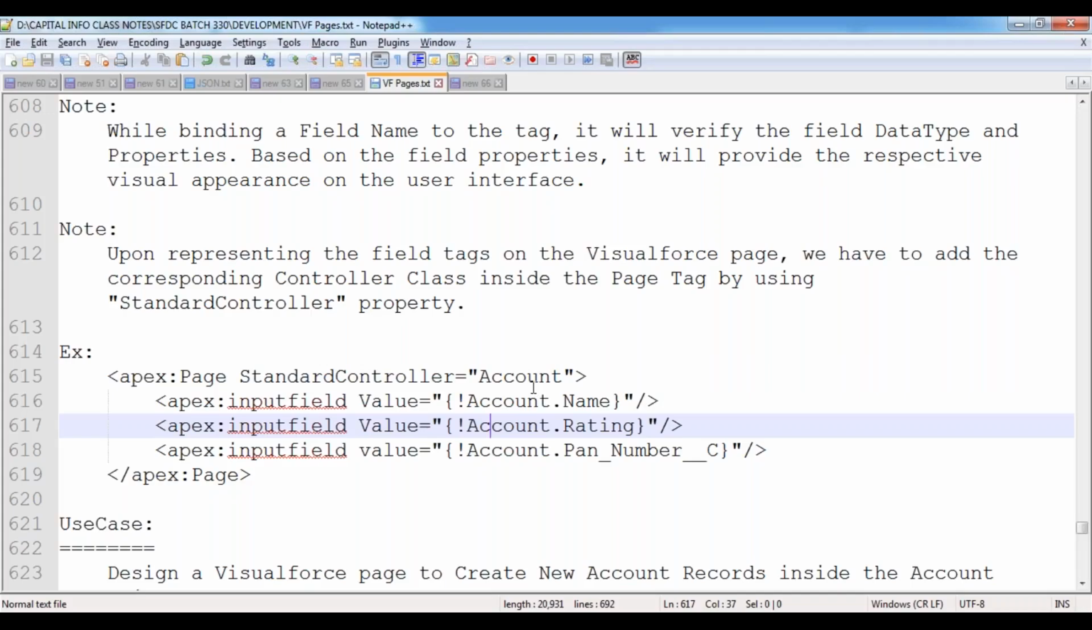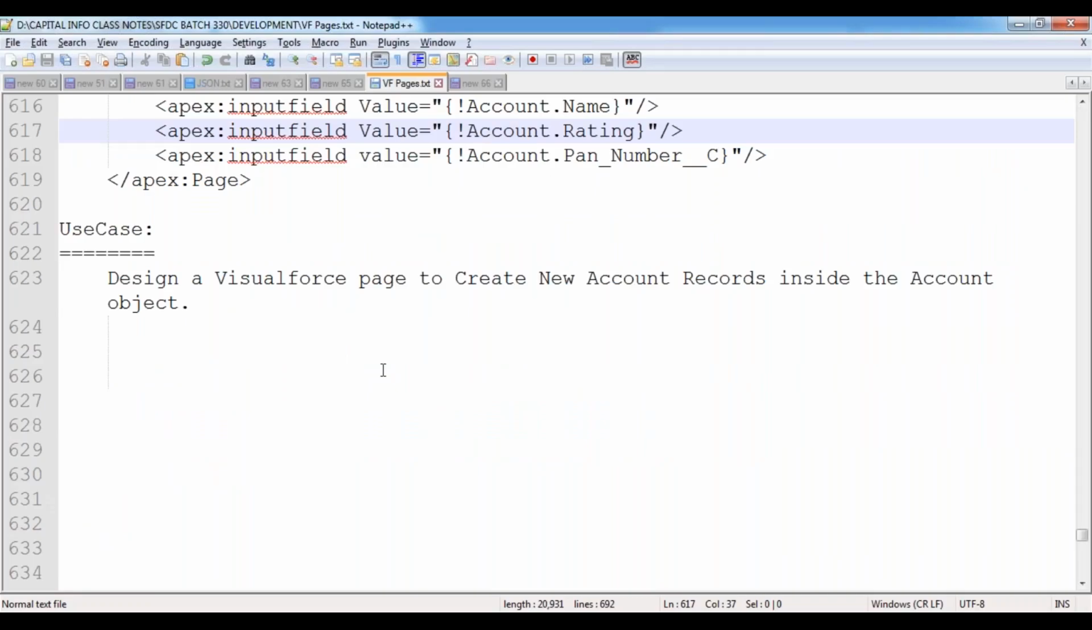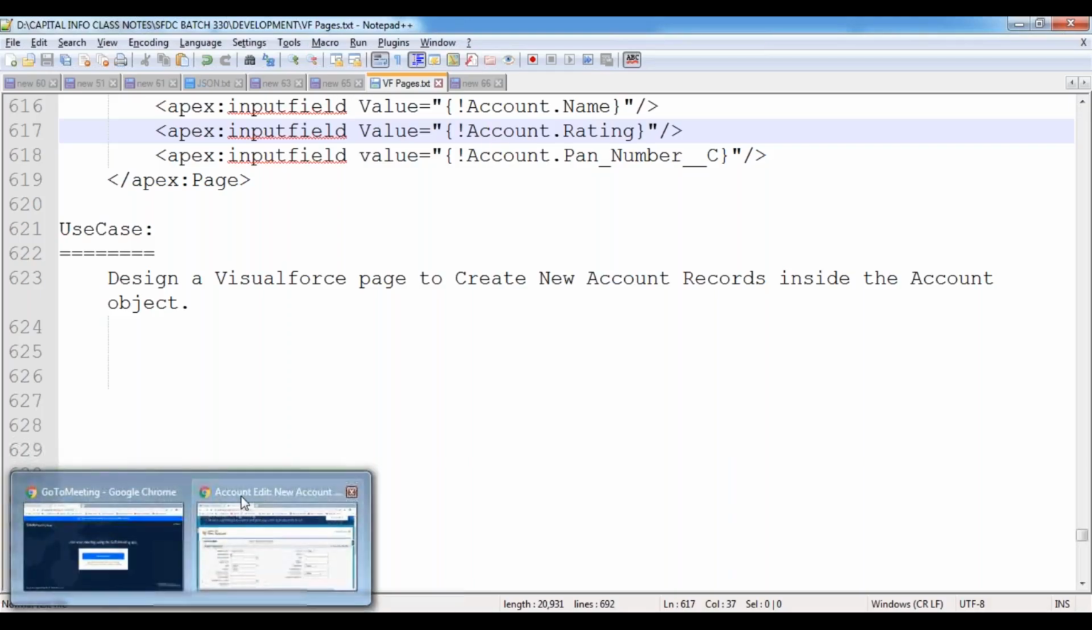Yeah. So now let's see how we can do this one. How can we design a new account record page? I want to create some new account records inside my object. So how can we design this user interface? We'll see practically in this case.